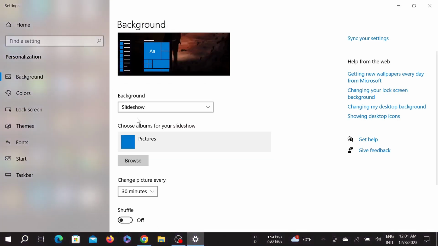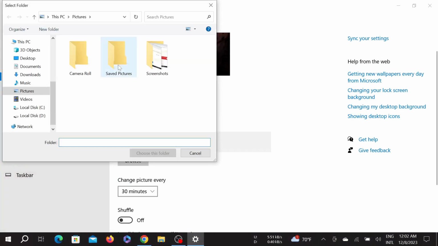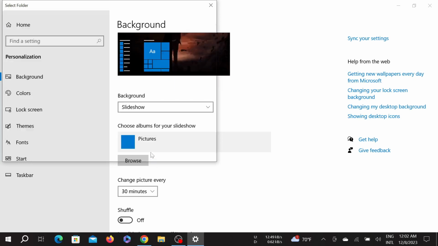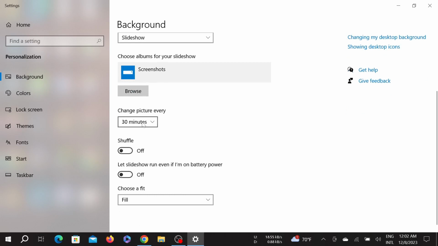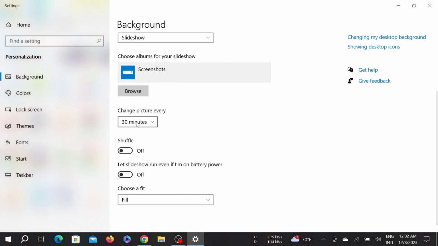Select the slideshow, and here you can click the Browse option, and after that select any folder that contains all the wallpapers and choose this folder. After that you can also select the way the picture changes. If you want to select 30 minutes, it will change one picture after 30 minutes, or 10 minutes, or 1 minute, as you like. So in these three ways you can change the wallpaper of your PC.